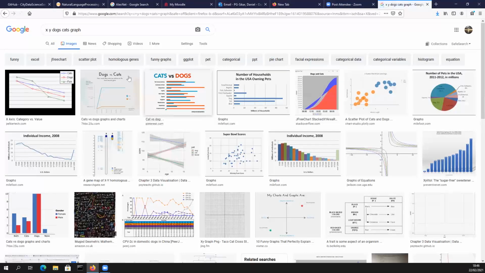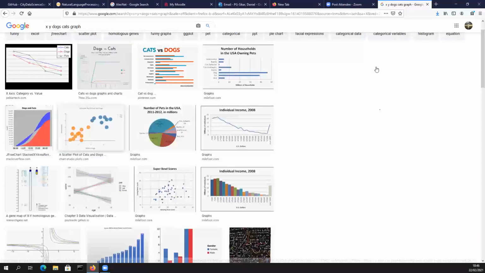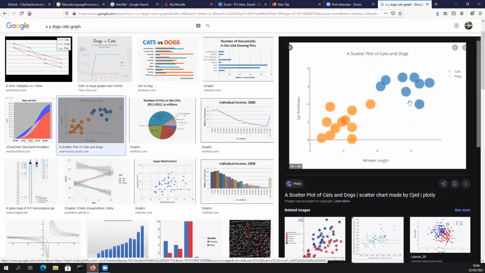Okay, so let's think about this case. We're trying to distinguish cats and dogs, so a scatter plot of cats and dogs. How could we separate these two classes? Well, that's painfully obvious, right? We just draw a straight line right there. And if we get the line equation, we'd have a slope and an intercept, so it would be in the form y equals mx plus b.